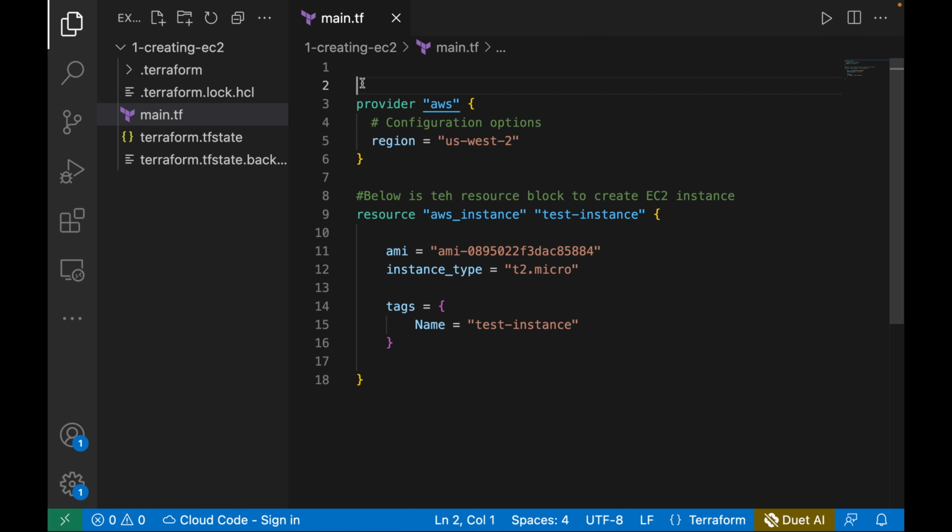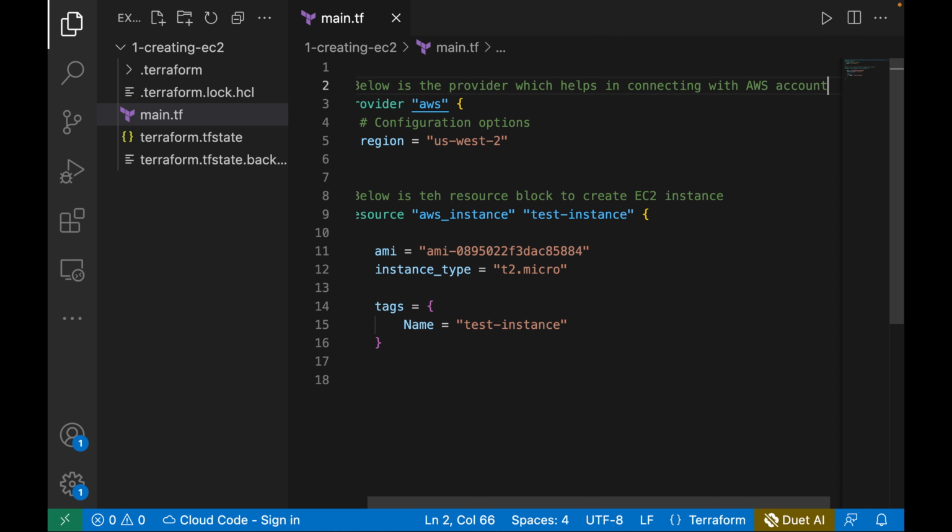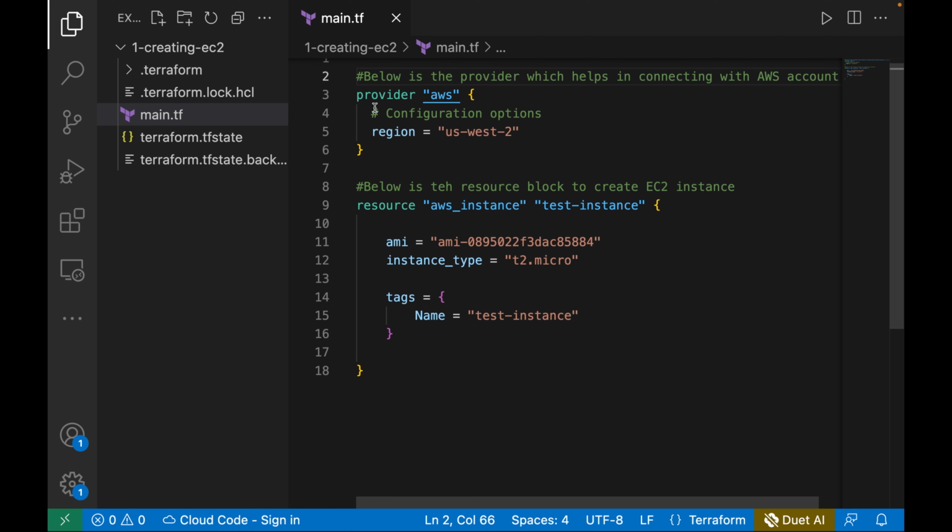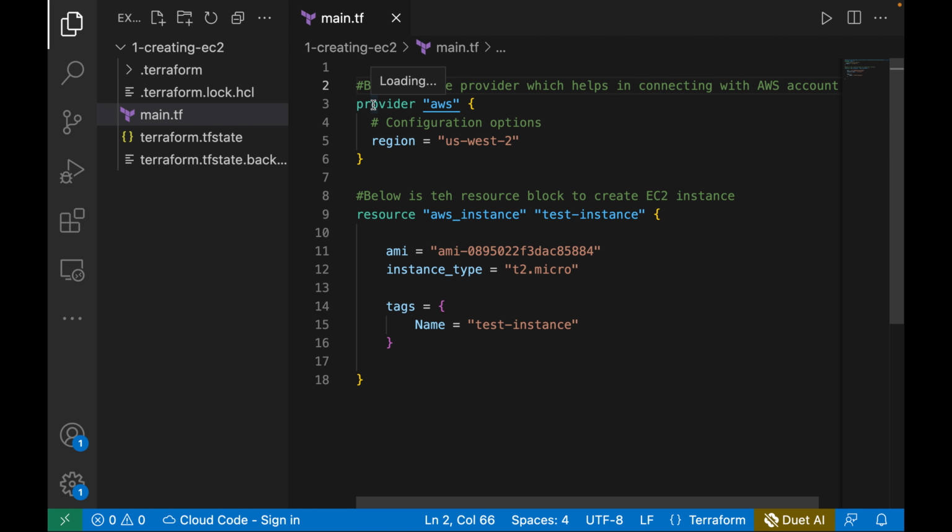You can also label the one above. You can say, below is the provider which helps in connecting with the AWS account. So we have literally provisioned the first EC2 instance using Terraform.